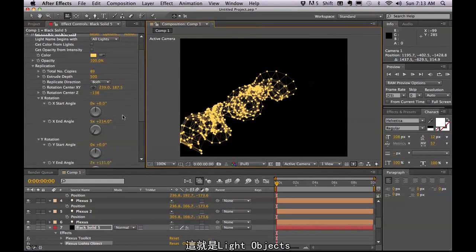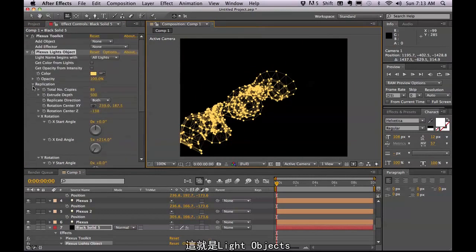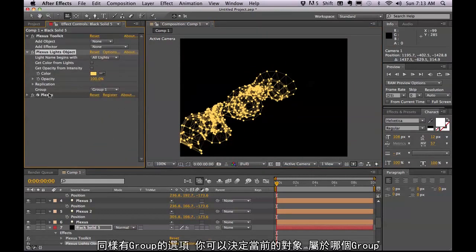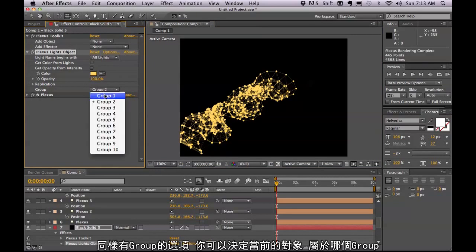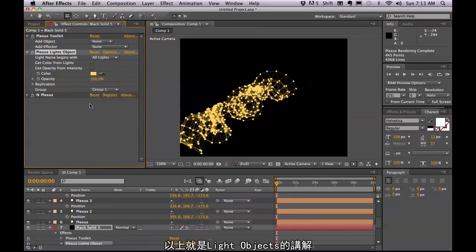And that's pretty much it coming to the light object and the groups. You can change which group this object belongs to. You can change it to group 2, group 1, or anything. And that's pretty much the light objects.